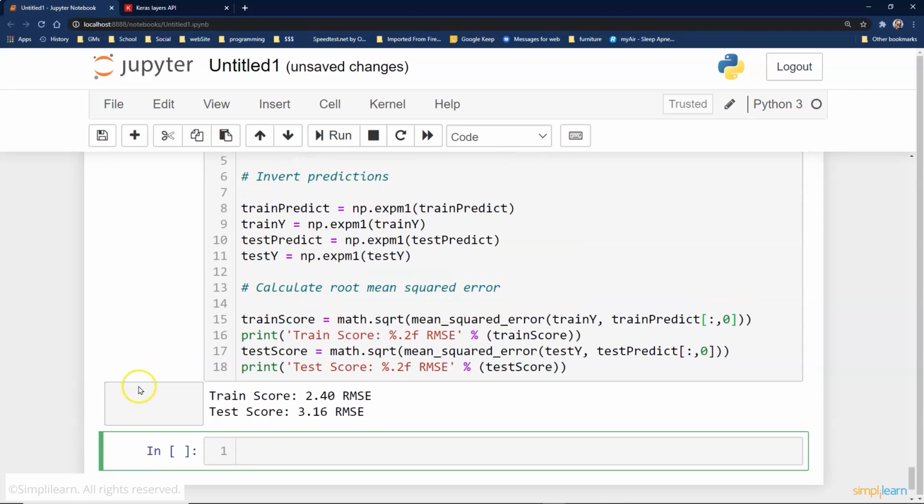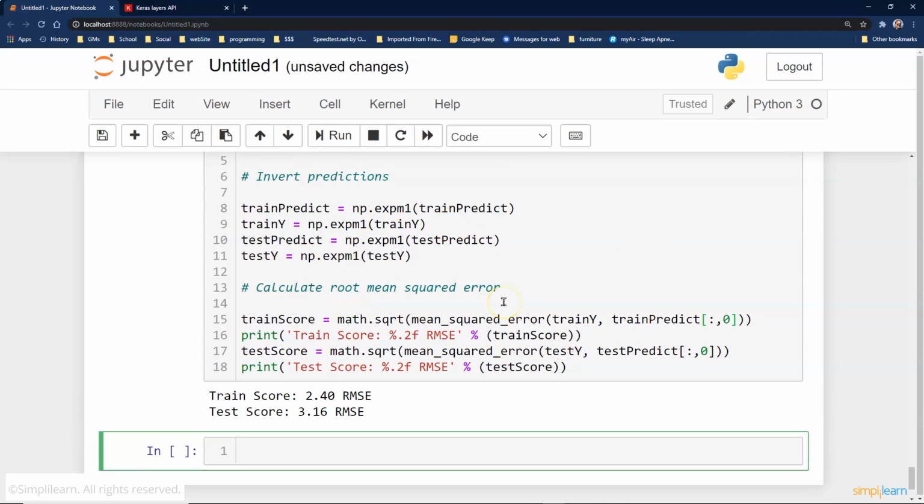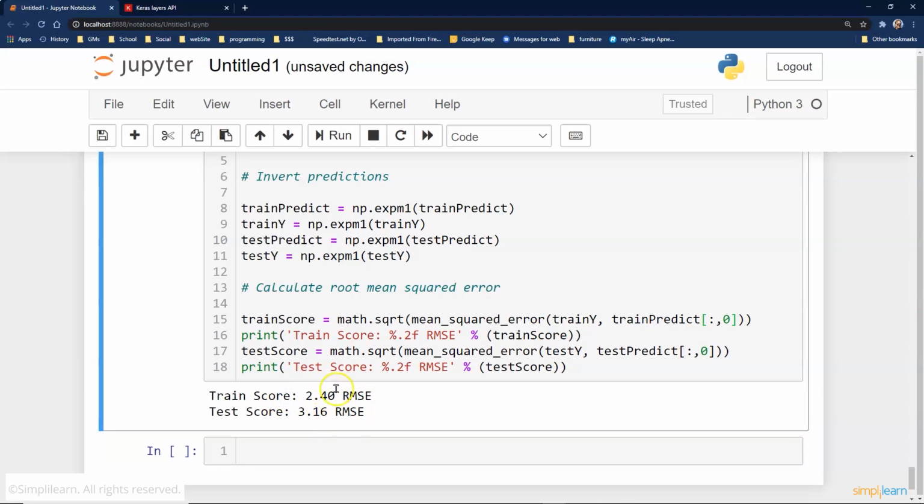And let's take a look at that, because really the code makes sense. If you're going through it line by line, you can see what we're doing. But the answer really helps to zoom in. So we have a train score, which is 2.40 of our root mean square error. And we have a test score of 3.16 of the root mean square error.